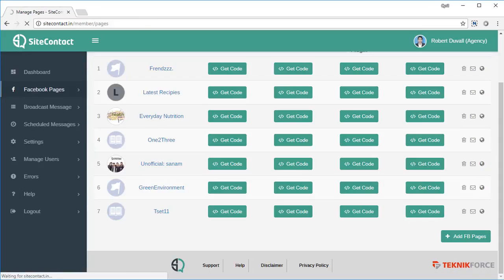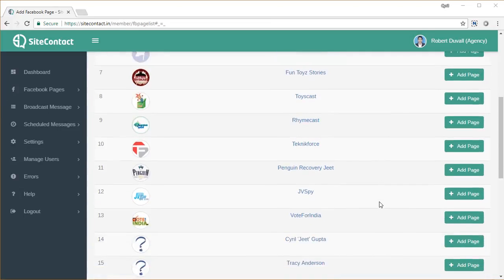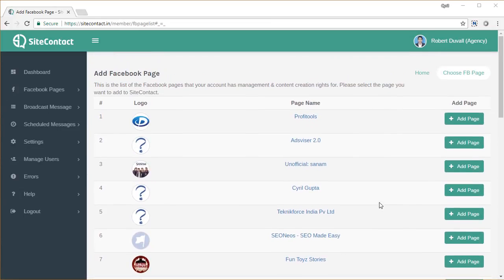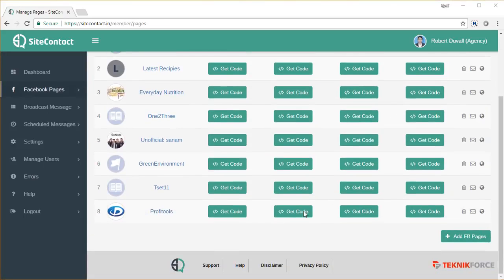And when you give it permission, you'll see a list of all the Facebook pages that are enabled for your account that you have admin access to, and you can add any page by clicking on the add page button next to it, like this one. And the page is now added. As you can see, I can now work with the page. So let's get started and understand how to work with the page.